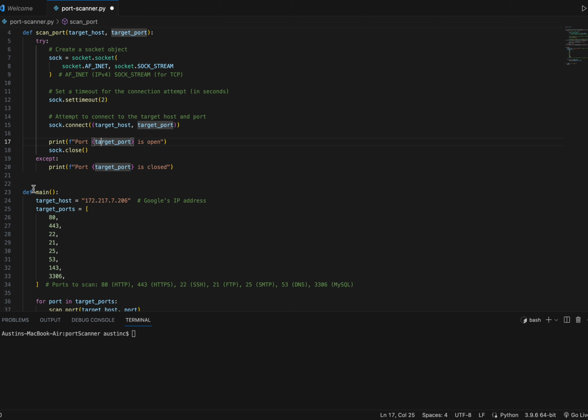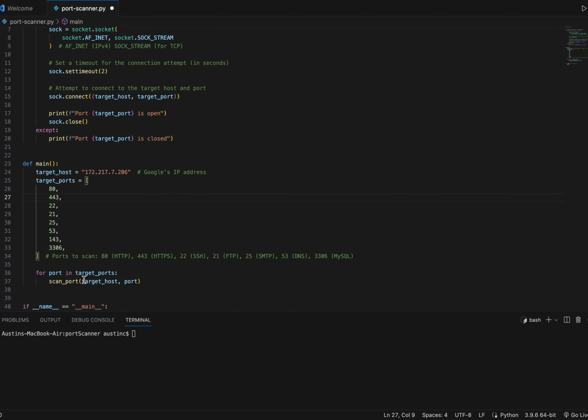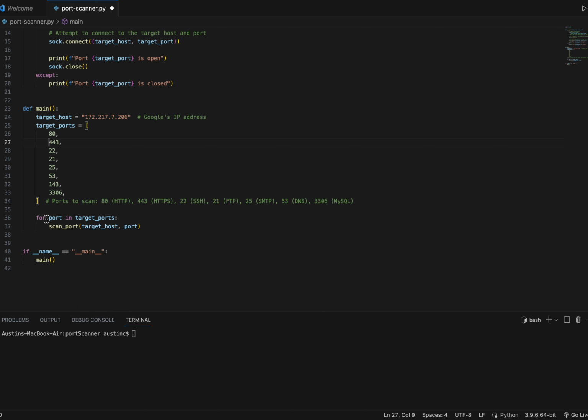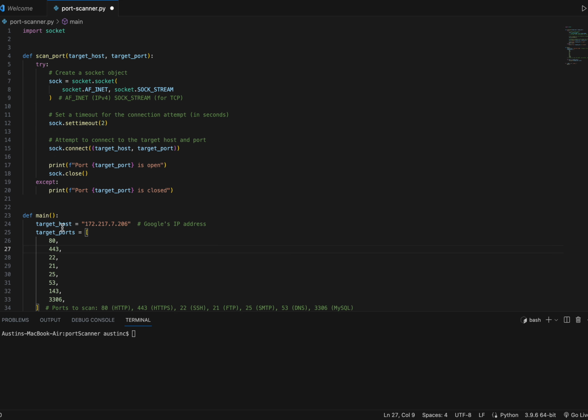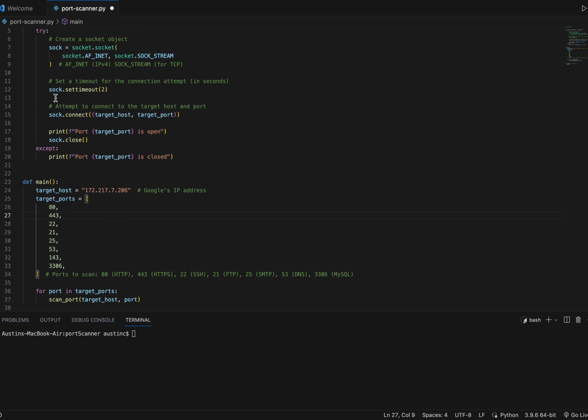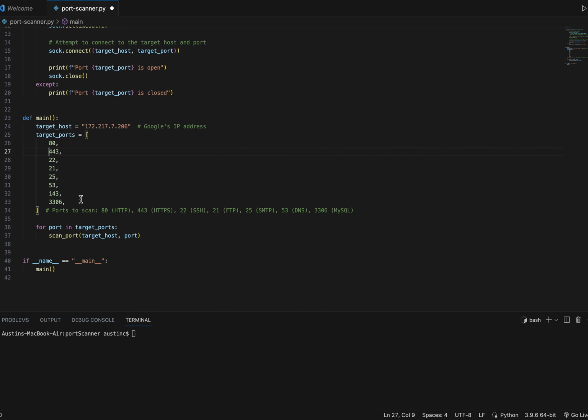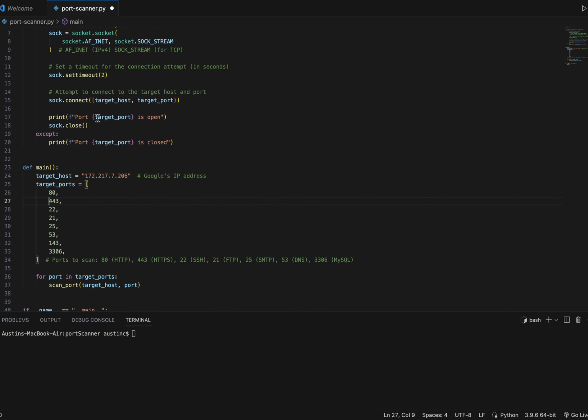Then we move on to this next function, which is the main function that I've called it. This is where we specify our target host, which is Google's IP address, and then we listed some of our target ports right here. So HTTP, HTTPS, and so on and so forth. And then we're going to loop through the target ports, and use the scan port function right there to determine if these ports are open or not.